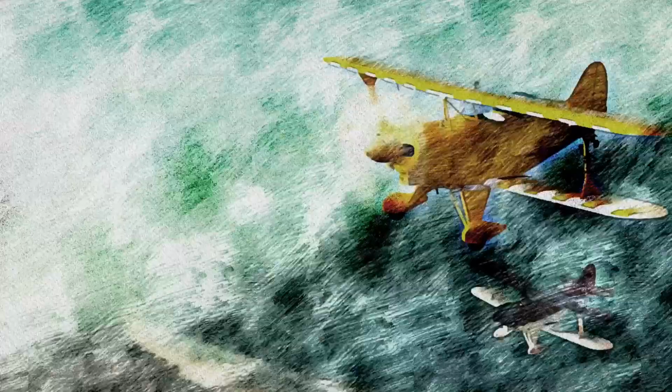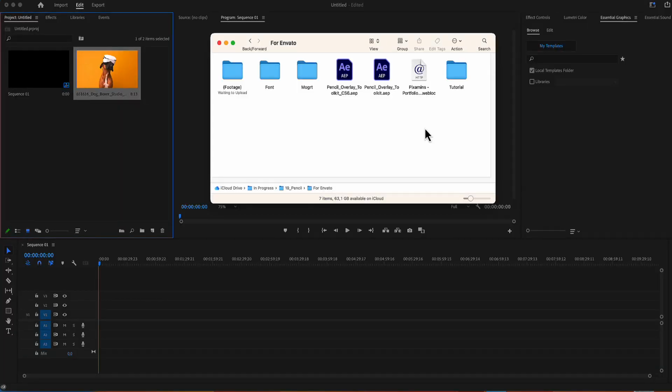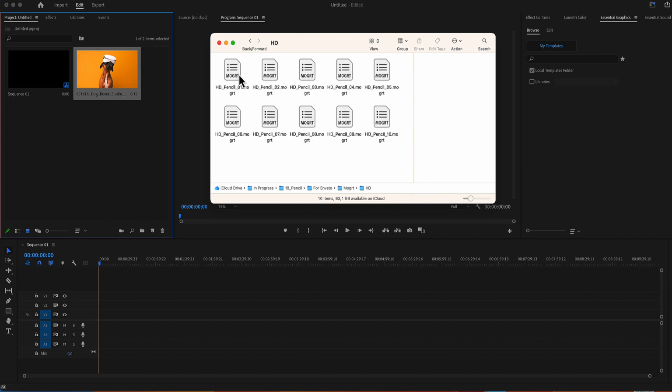Pencil Overlay Toolkit for Premiere Pro. Here is the folder you have just downloaded from Envato or from Elements, and here in the mocked folder are all you need for Premiere Pro. Inside here you will find 4 different folders. These folders include the same identical overlays in different aspect ratio. In our example we will use an HD.